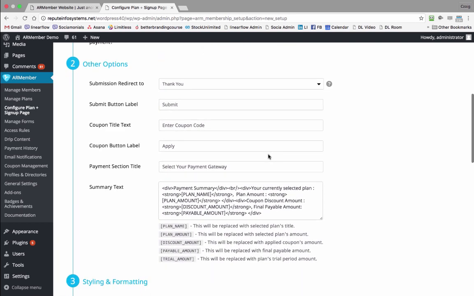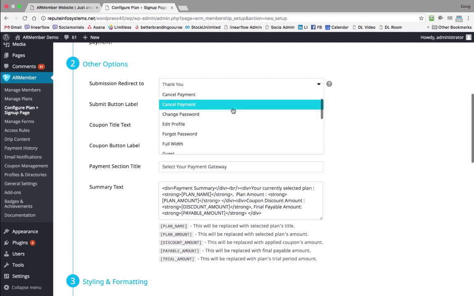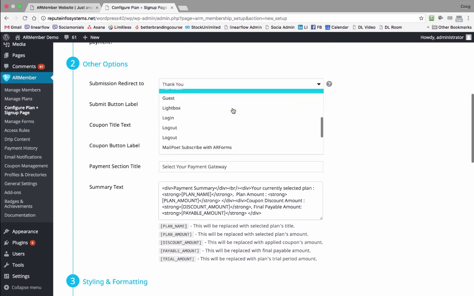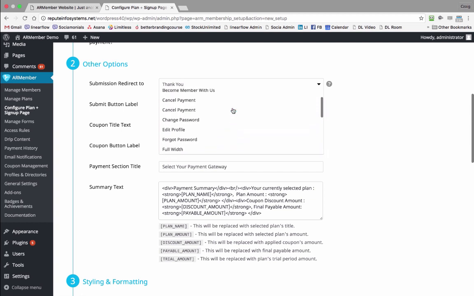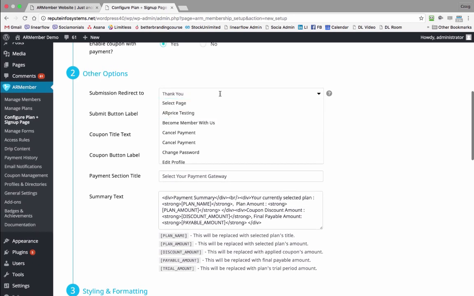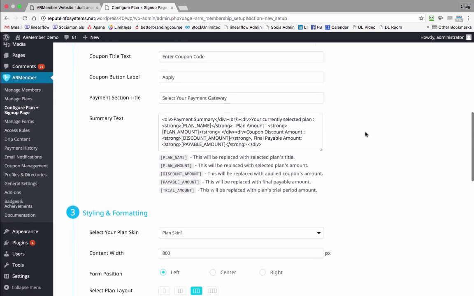And other options, look at all of the different pages that ARMember creates for you by default. So this is just a sample list here of different things that you're going to get. You can create new pages, obviously. But after they sign in, I want them to go to the thank you page.